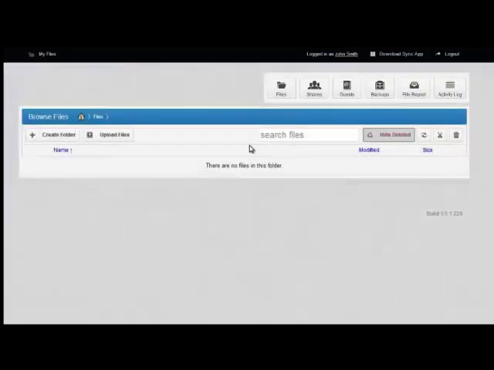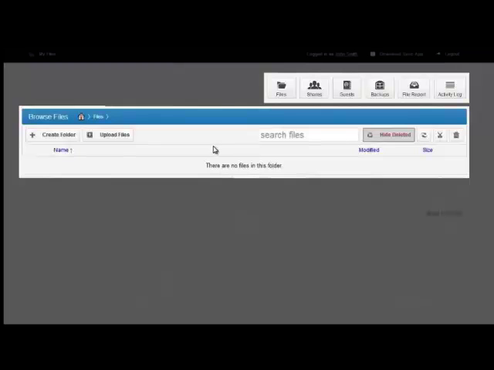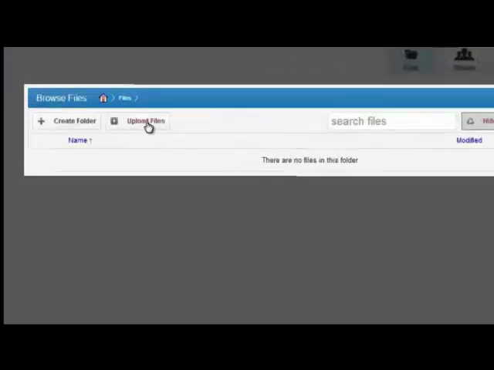Once I've logged in, I'll be presented with an interface that allows me to upload files, create folders, share files, and, on certain instances, back up the files on my computer. So as you can see, I have no files or folders currently uploaded.